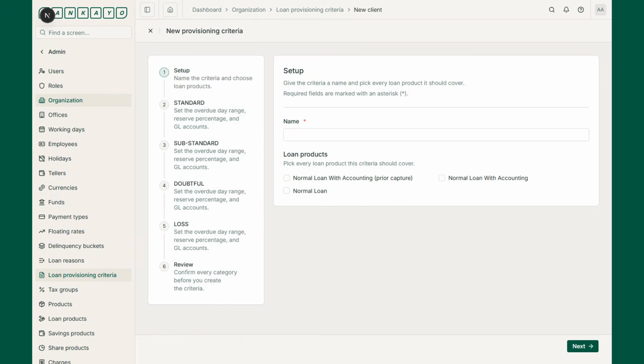New criteria runs a wizard: name and loan products, then one step per category. The first band starts at day 0. Each following band starts the day after the previous max age. Bands must be contiguous.